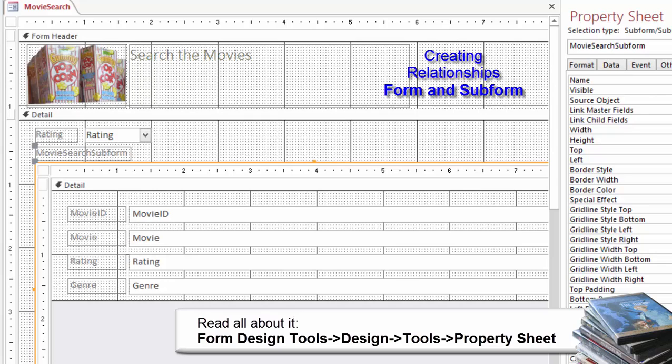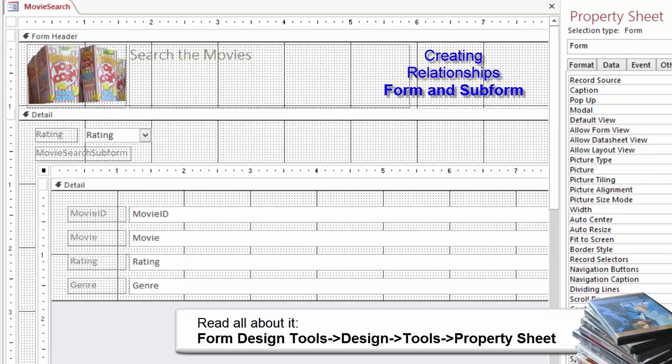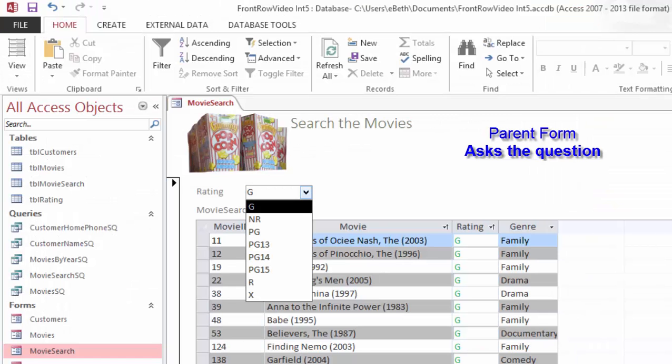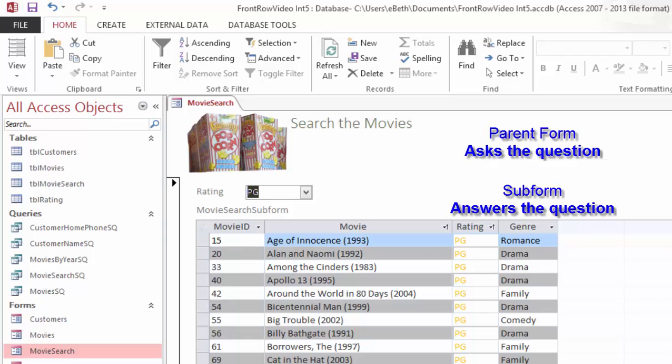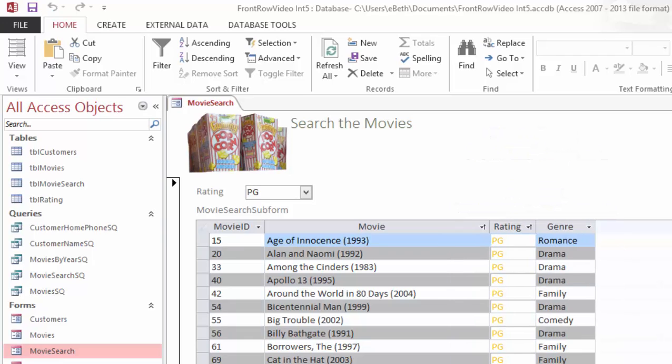A subform is a form. It is usually a datasheet or list view that is linked to the parent form. The parent form asks the question, the subform provides the answers. This database design will be taught in 2 lessons.